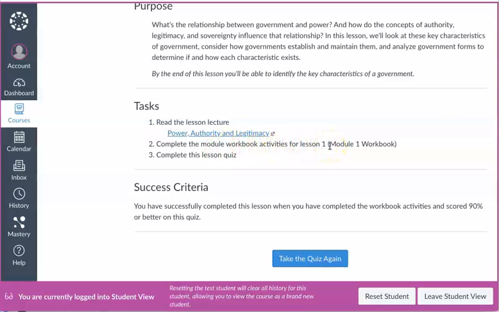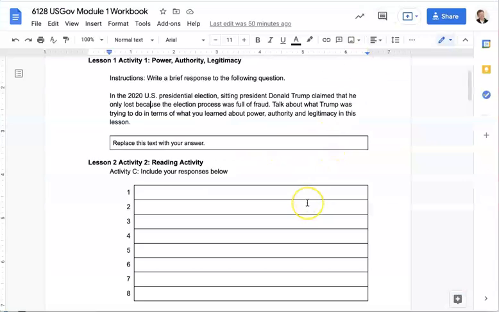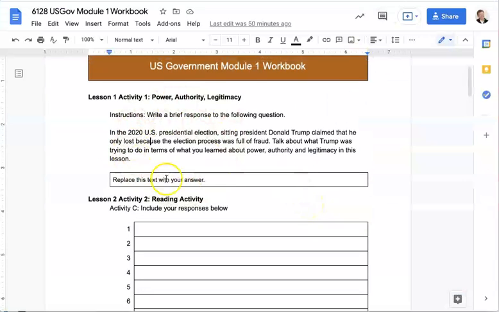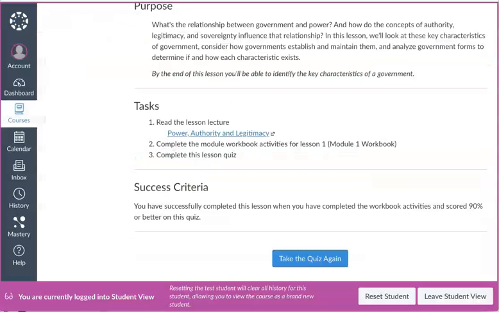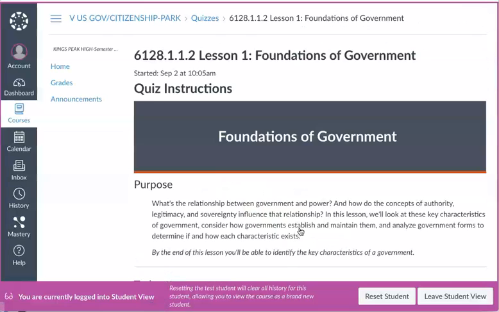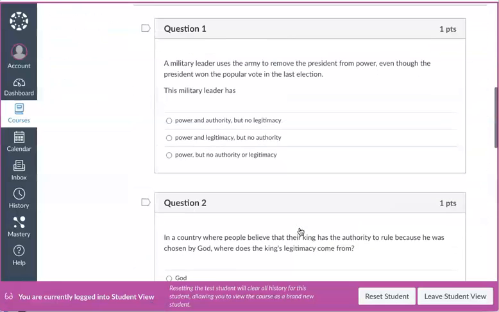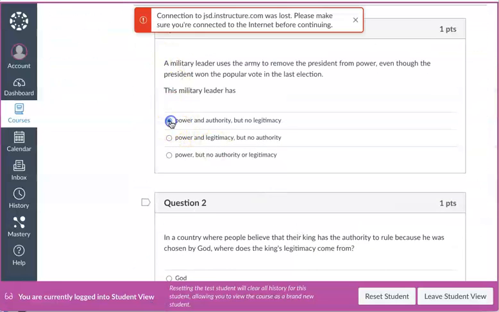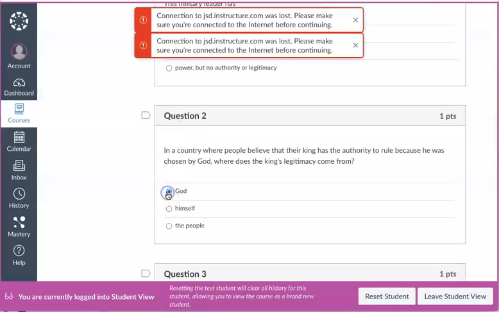So by this point, you've already downloaded the module workbook, and here it is. And here's the lesson 1 activity. So that's it. You'd complete it, and then you would go and save it, but not turn it in, not until you've completed all of the lessons. And so the last thing you do is complete the quiz. And so I would take the quiz. I'm going to click on that. I would answer the questions. I'm going to go through.